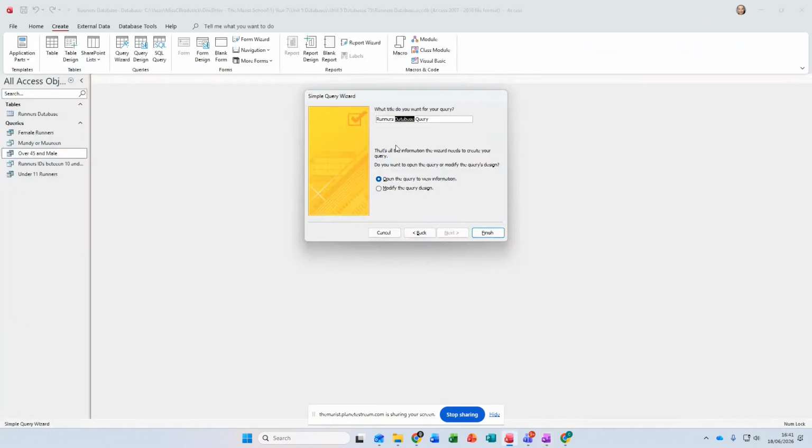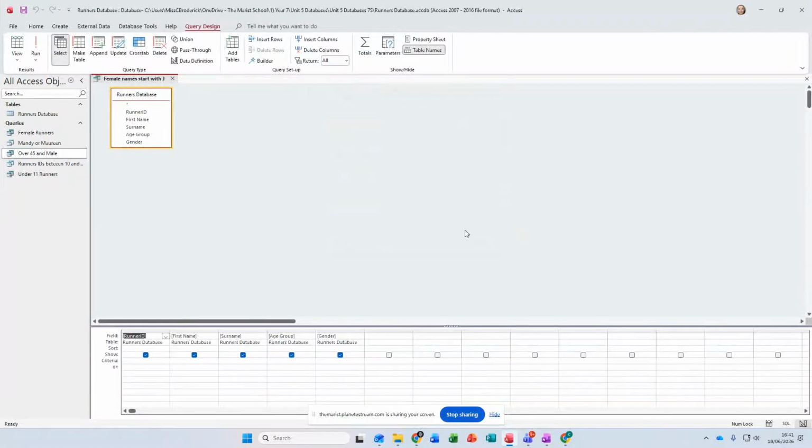Female, names start with J. Okay, and modify the query design, finish. So this is called a wildcard query. First name, we're going to do a J and then a star. The star, which is, if you hold shift down and press 8, is a wildcard query. So it just means as long as it has a J at the very beginning, I don't care what comes afterwards. So let's run that.